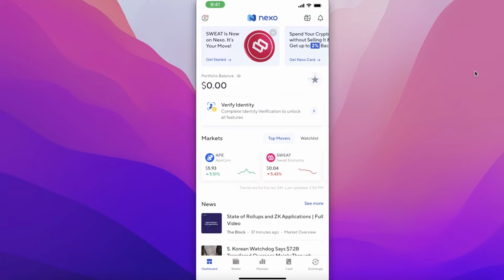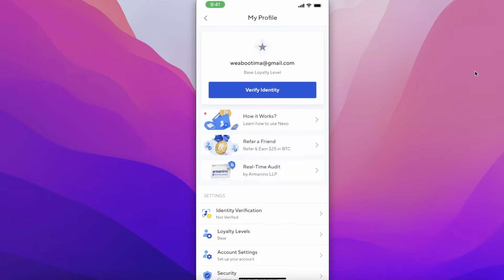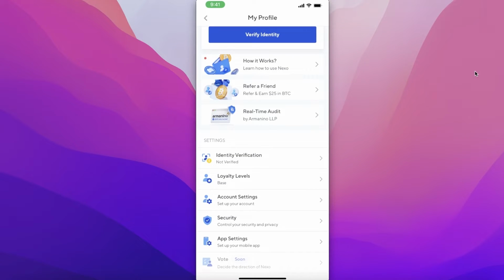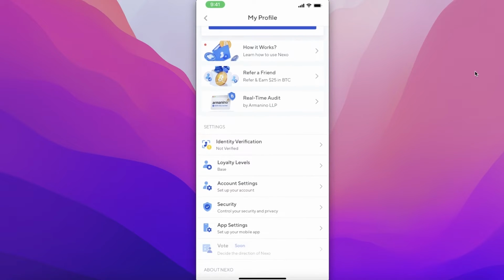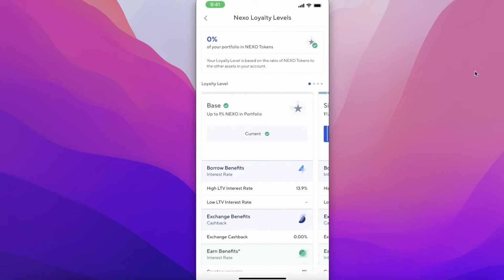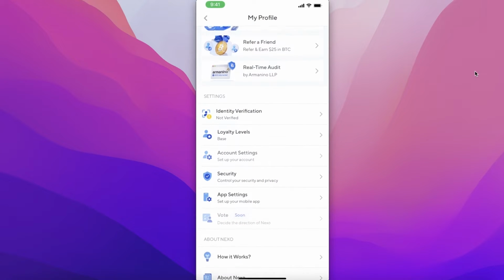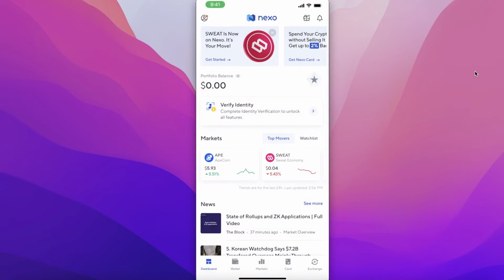Now you can see on the top left you have your My Profile settings, and you need to make sure you complete your identity verification to get access to all of the features of Nexo. If you have not completed your identity verification, you will not be able to access all the different features of the Nexo application. Other than that, you also have basic account settings and application settings over here.